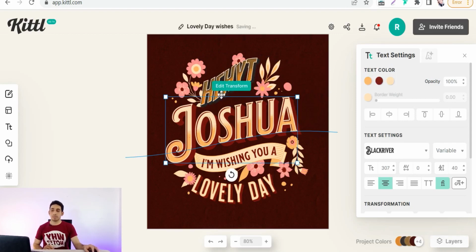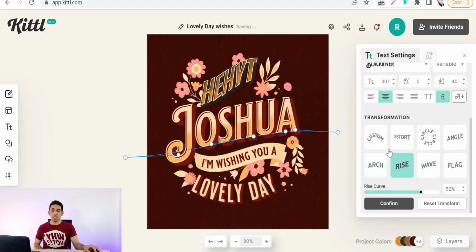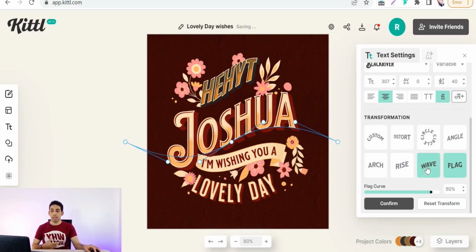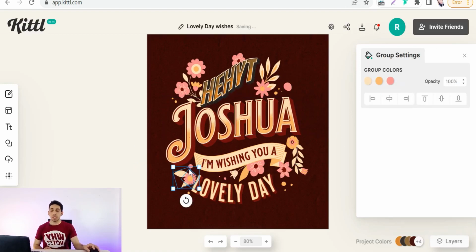You'll find here a default transformation, and of course as with the previous one you can change its settings like color, font, and alignment, and of course you can change its transformation to another one. So you can edit transform, and you can change this default transformation option to flag or wave and so on and so forth. Just to confirm. And the same for any graphic of this template, like this flower, you can change its colors. Okay, perfect.